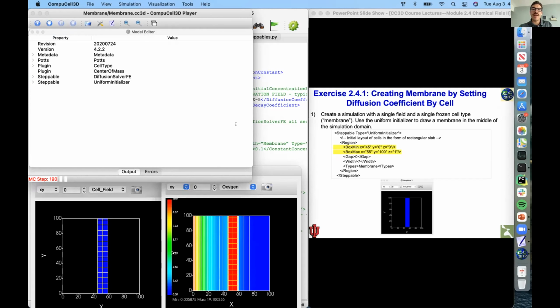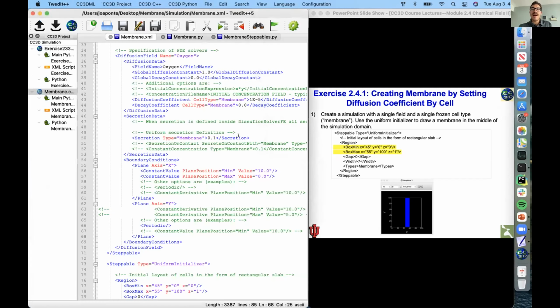Sorry, I forgot. Once you create a cell field, the steppable automatically sets your cell type to secrete to that field. And we don't want that right now. So everyone will need to come back to their XML code and comment this in secretion data. Please comment out this secretion tag.